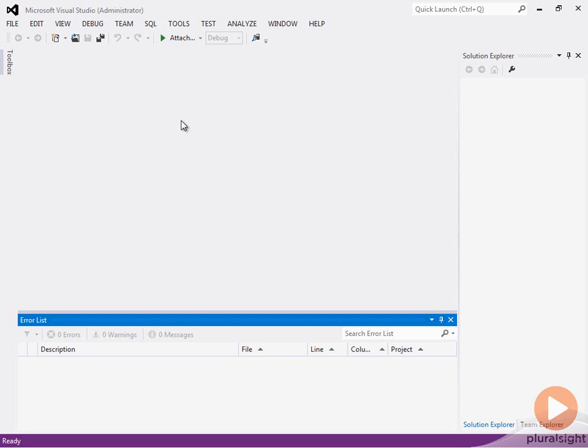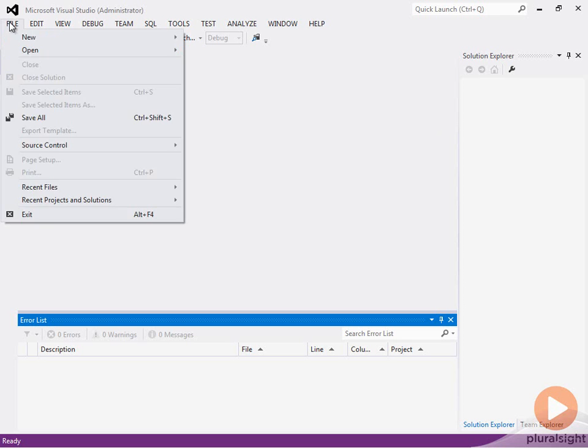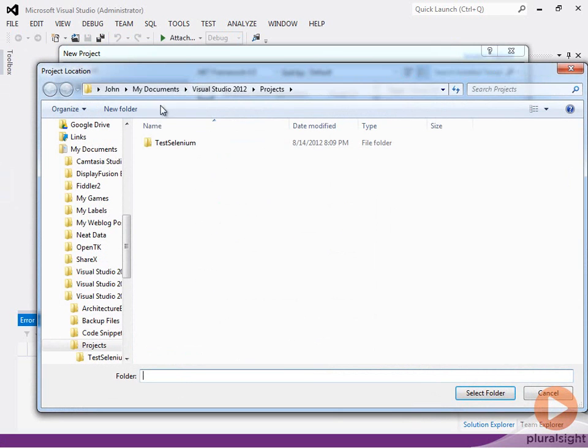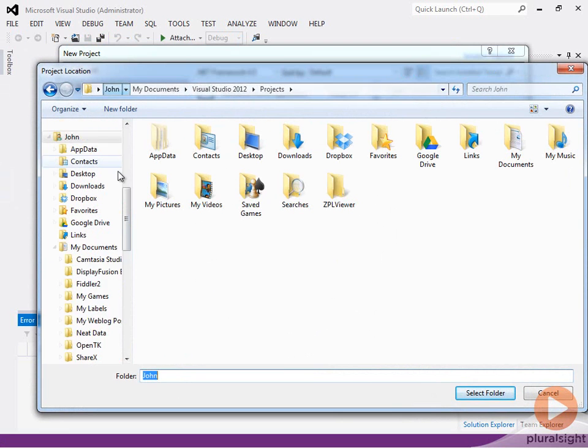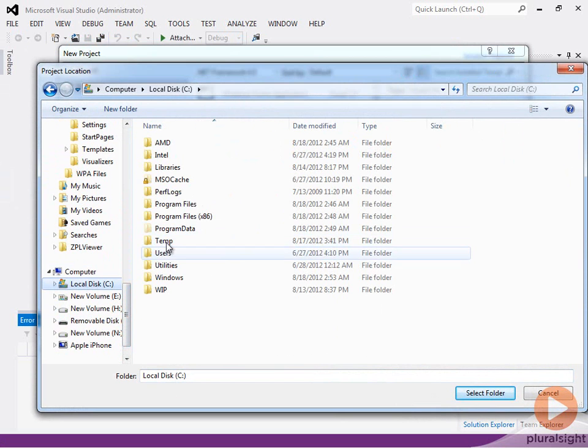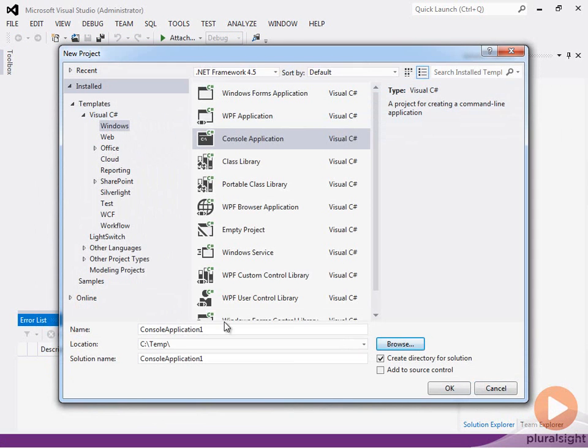Let's go ahead and get a project set up with WebDriver. So in order to do that, we're just going to go ahead and create a new project here. I'll just create a new project, and I'm just going to put this in a temporary folder here. And we're going to call this project WebDriver Demo. And it's just a console application.